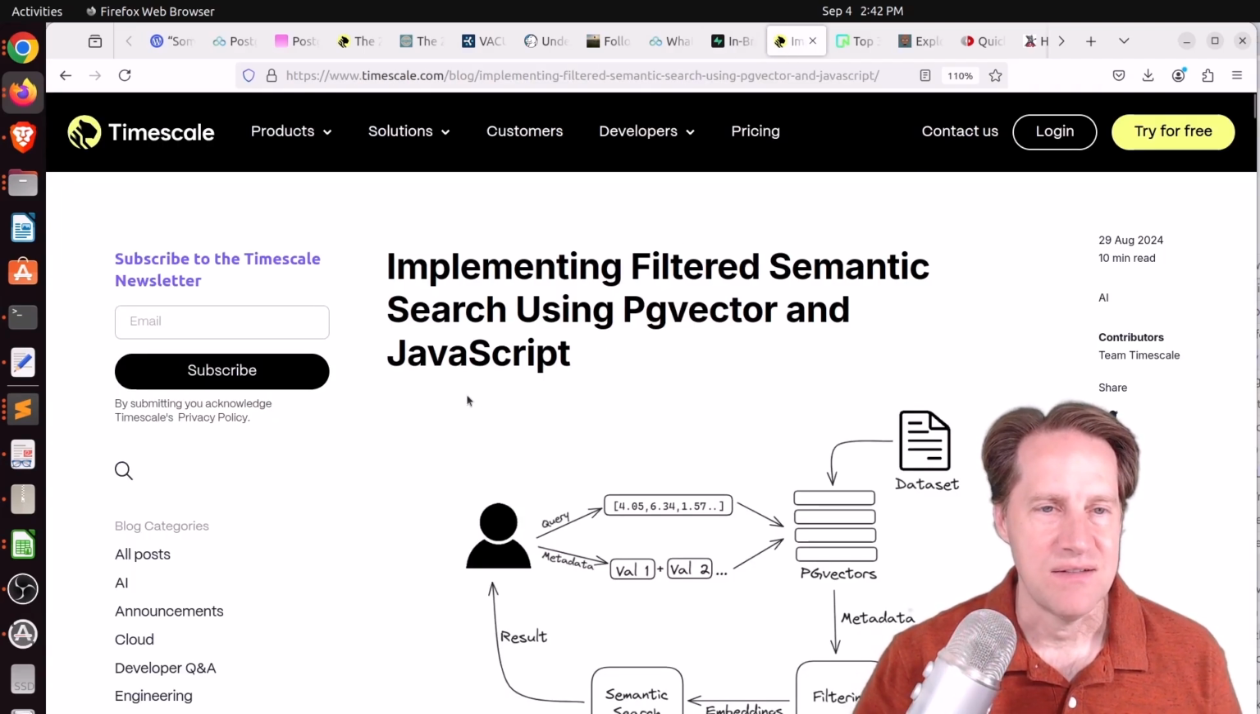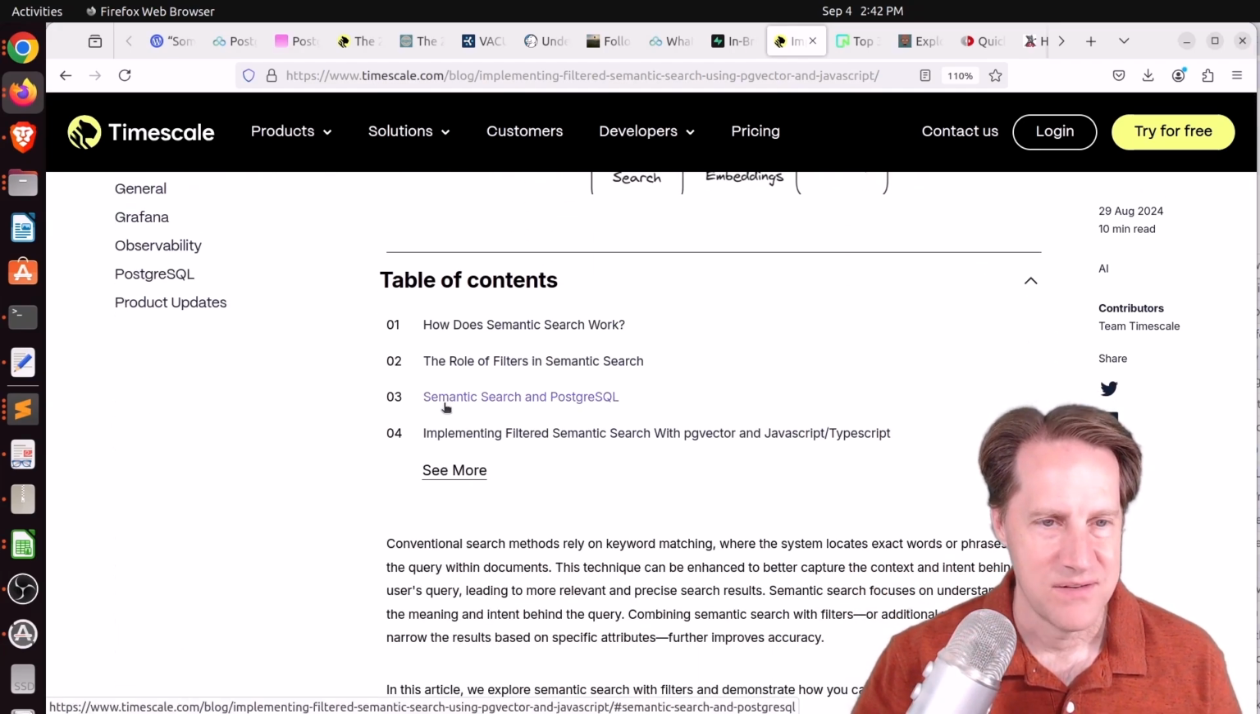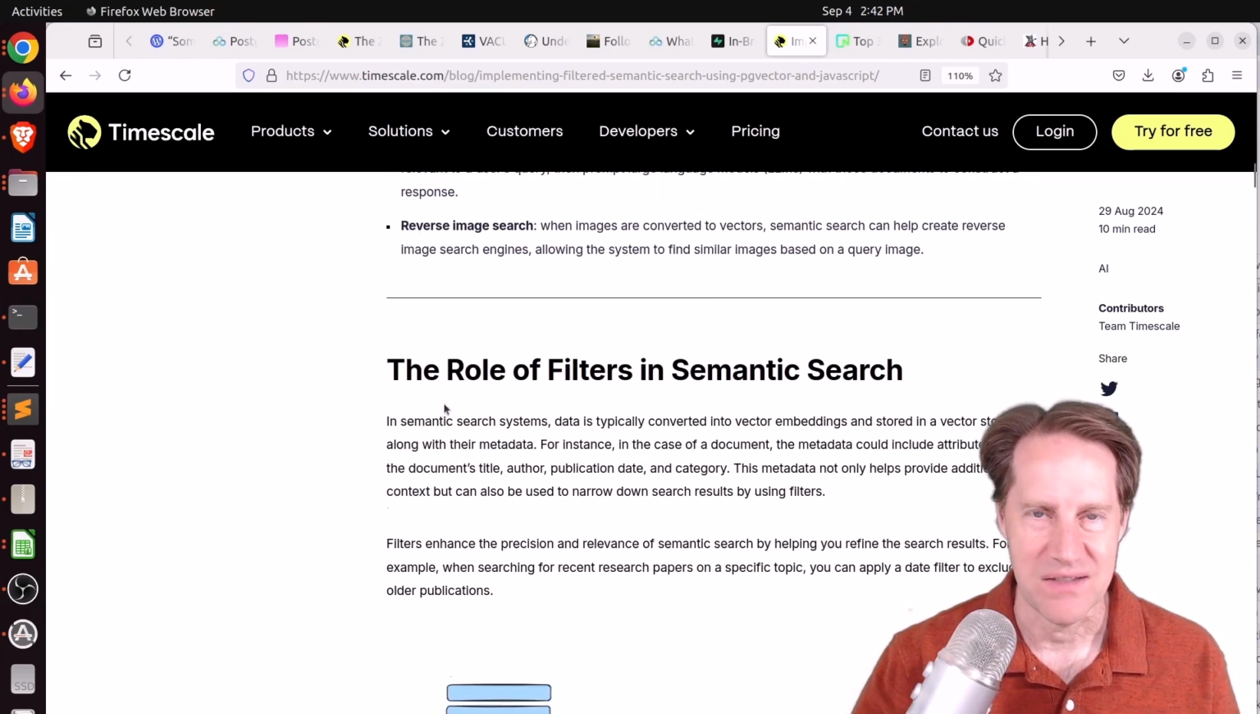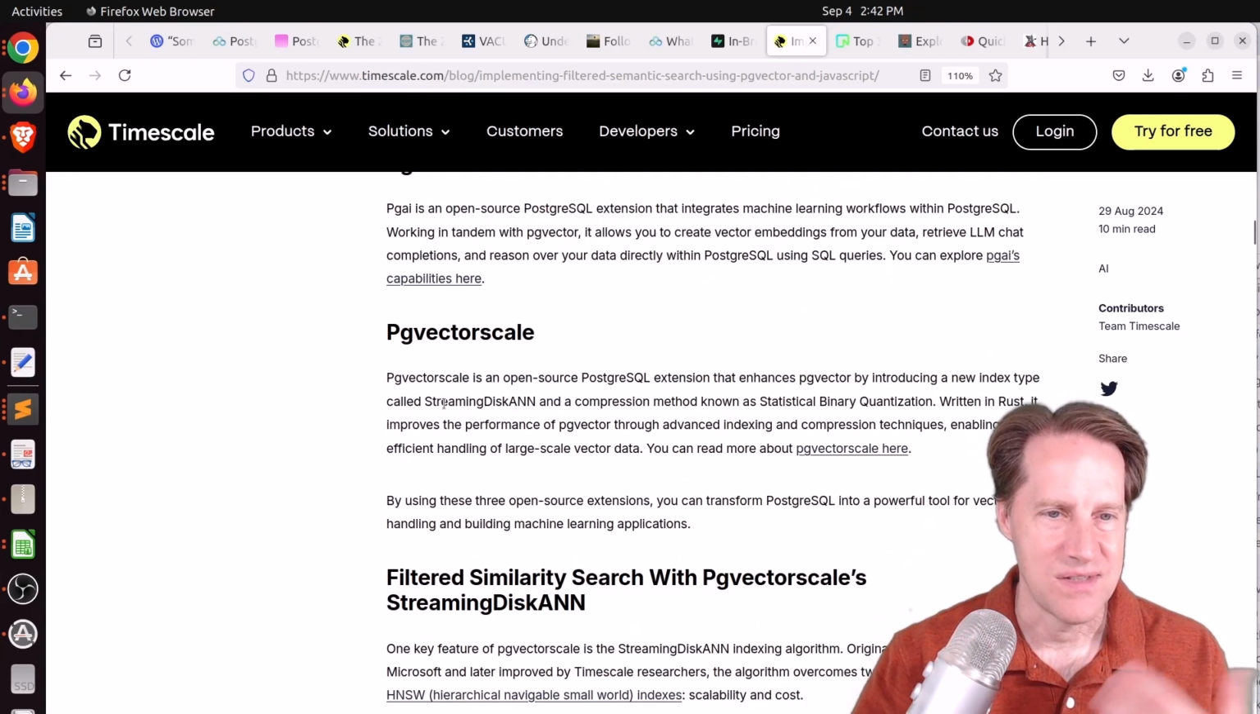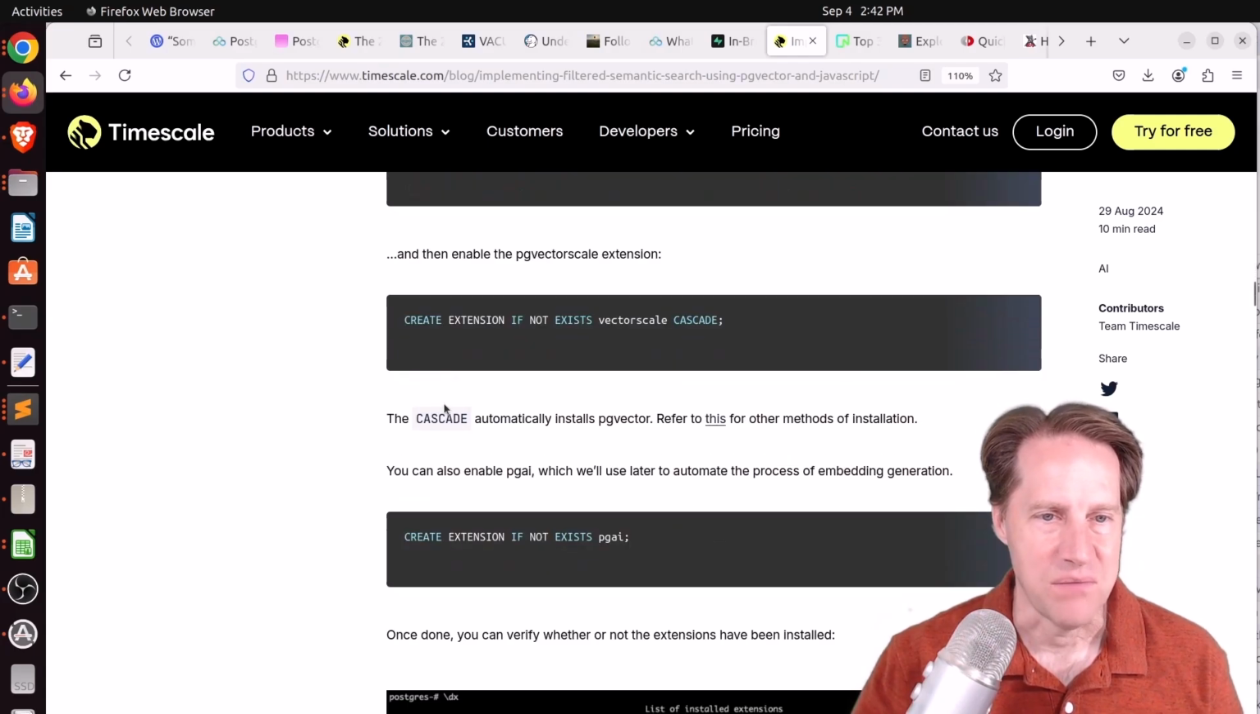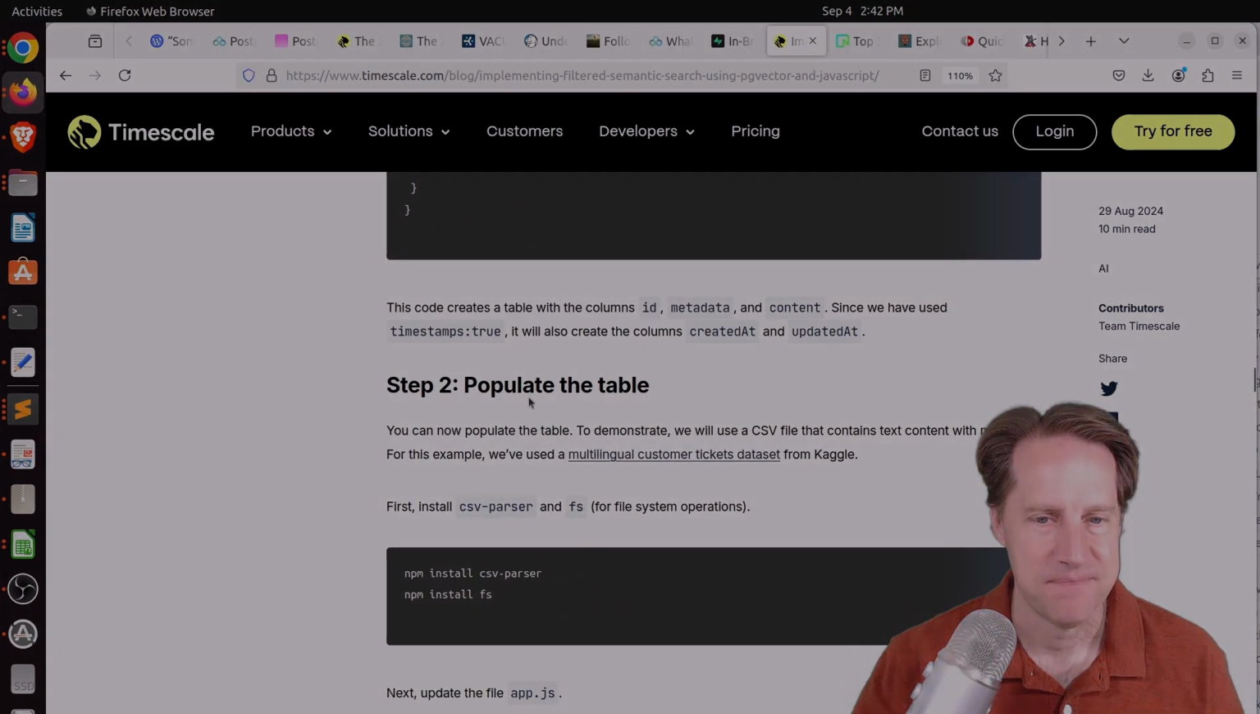And the last piece of content is implementing filtered semantic search using pgvector and JavaScript. So again, using vectors for doing semantic search work, although this one is implementing it in JavaScript. So check it out if you're interested.